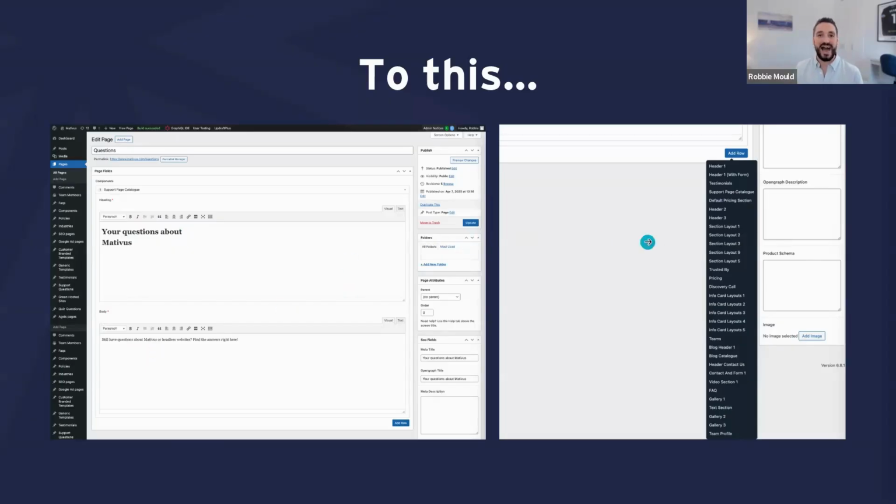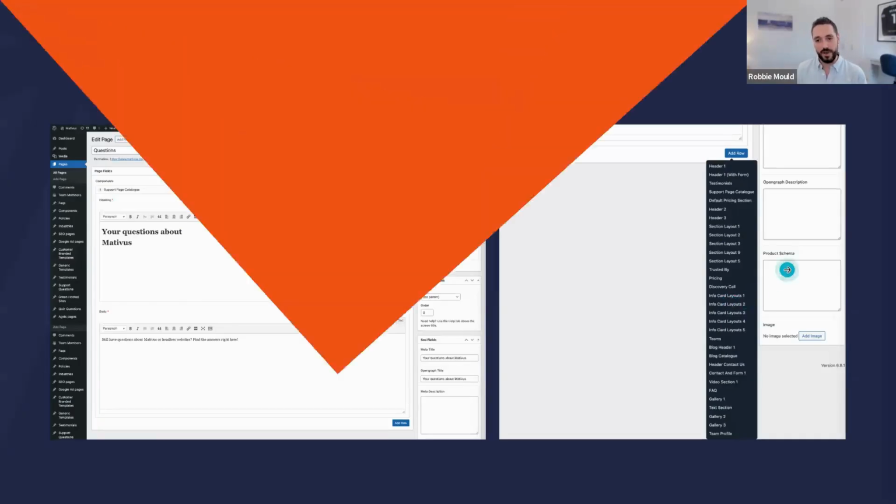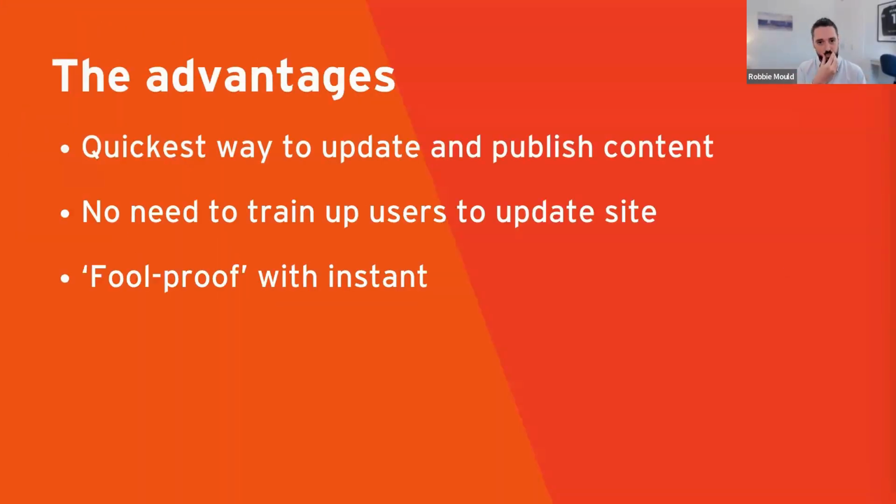And if you simply want to add a new section, or what we call a component, to that page, you just add a row. You select the predefined components or sections that you want to add. You press it and away you go. And I've actually got a demo of this in the next slide.